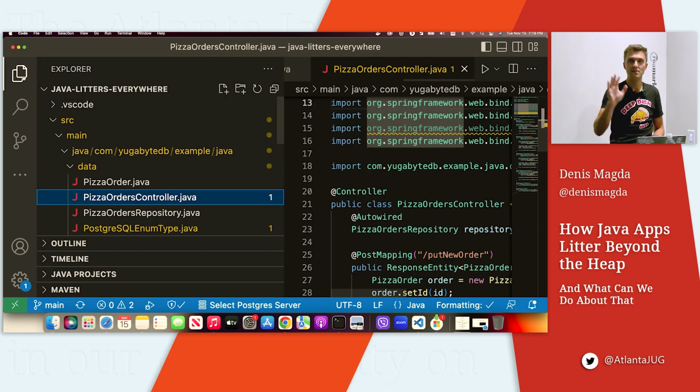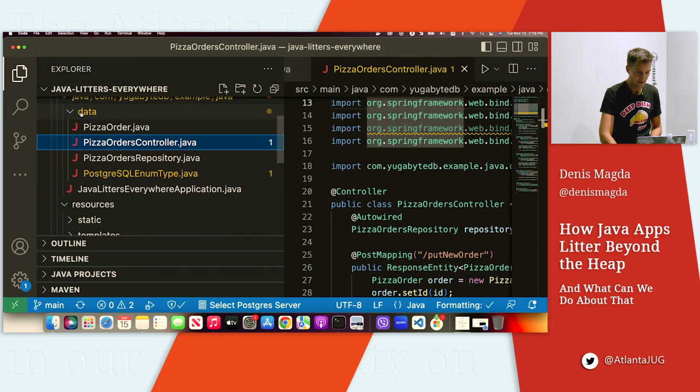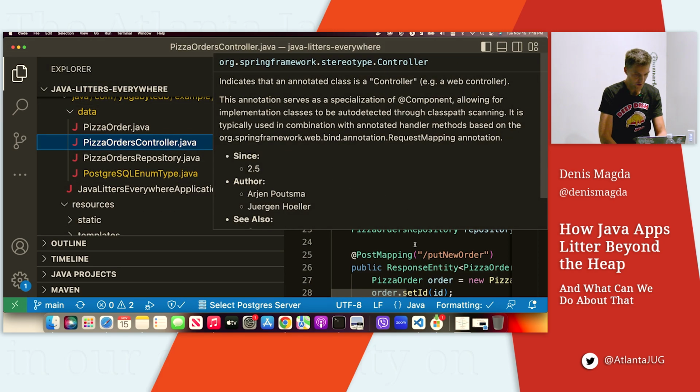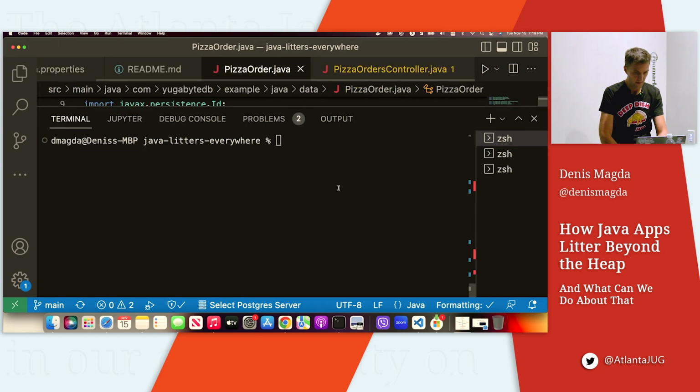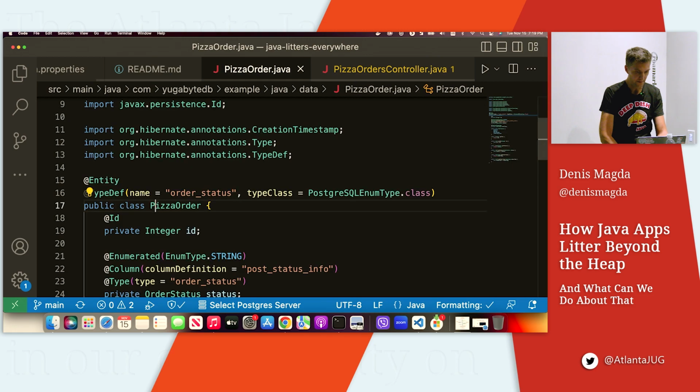Who uses Spring Boot? Okay, like nobody needs an introduction. So what I have here, folks, let me show you around. Okay, this one we will hide for now.